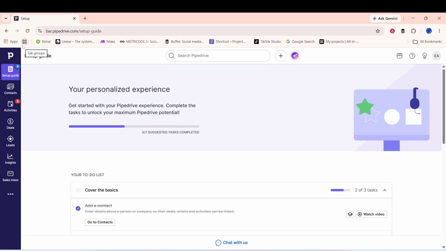Good. Now, look at the very top right corner of your screen. See your profile picture or your initials? Click on that. A little drop-down menu will pop up. From that menu, you're going to select Email Sync. It's right there in the settings section.